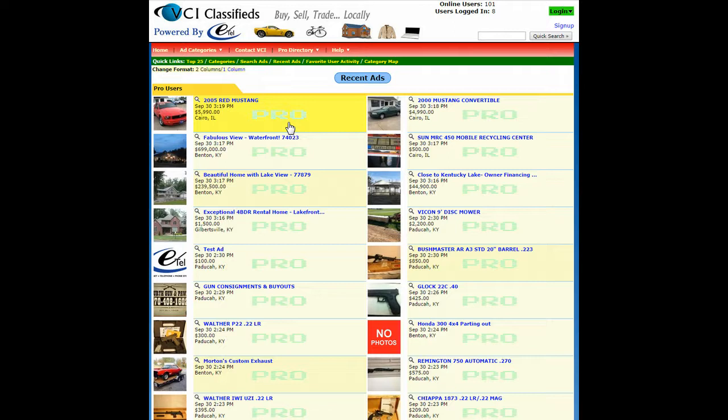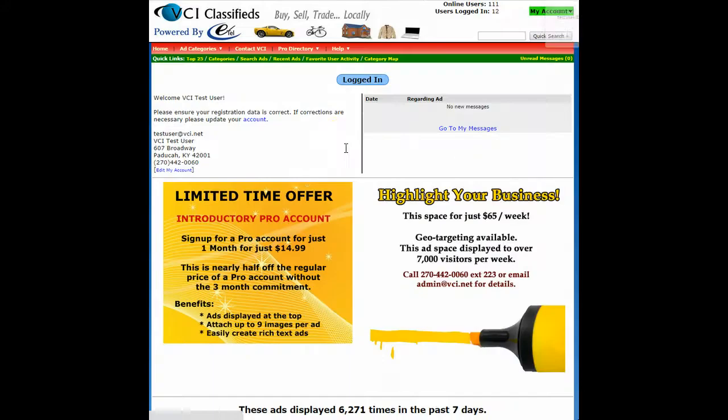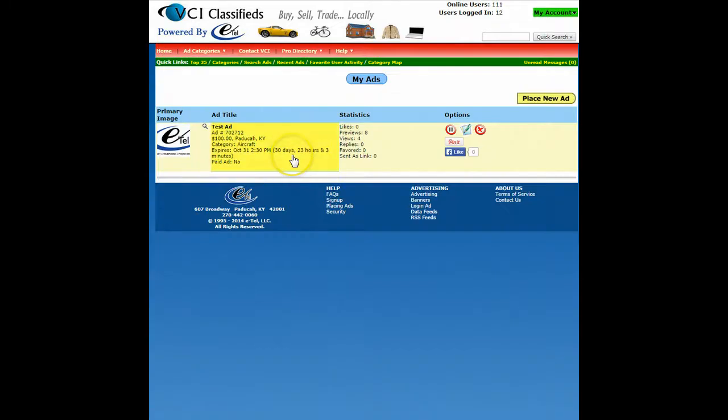Now the next thing I'm going to show you is where these additional features are entered when you create an ad. So I'm going to go to log in. I'm going to log in with my test account. And I'm going to go to my ads. Here is my test ad that I placed earlier. This is just a test ad. It looks the same as any other ad, if it was a Classic or a Pro.